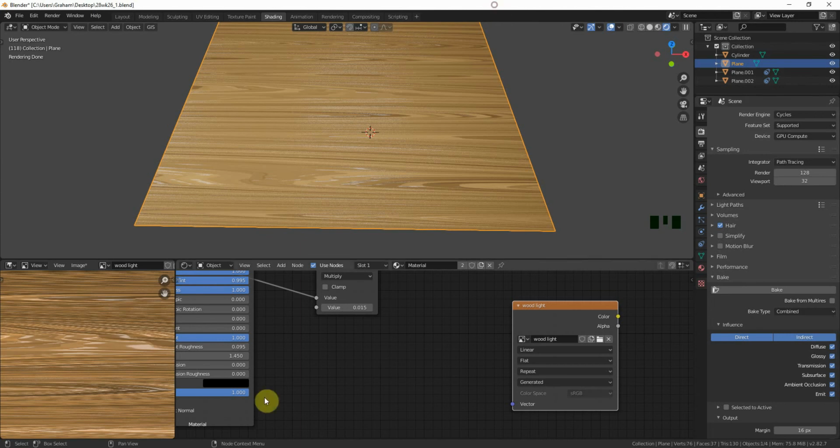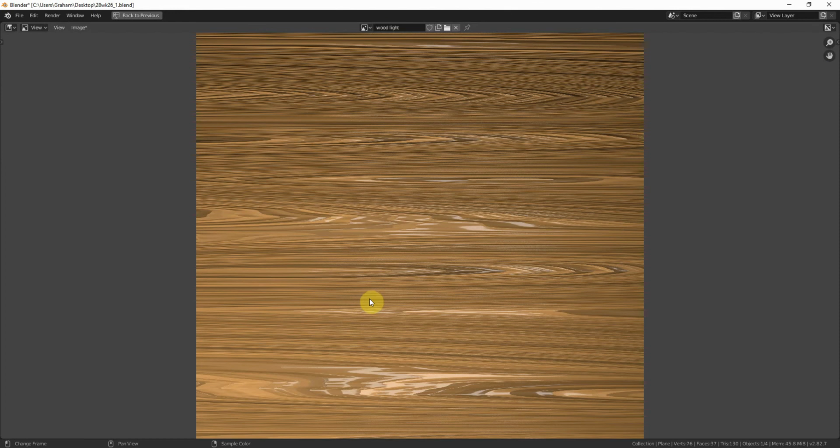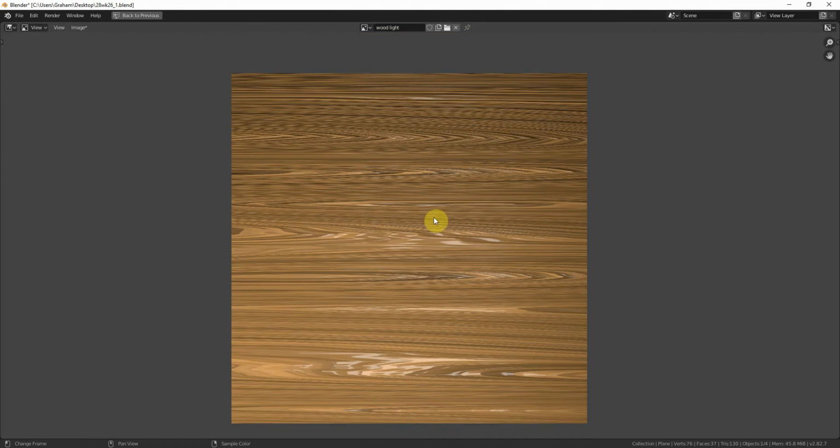Okay, so that's finished baking. Let's have a look at our texture. And you see it's actually baked quite nice. I like that. And we're picking up the specular highlights on it from the emission plane. Yeah, I quite like that.